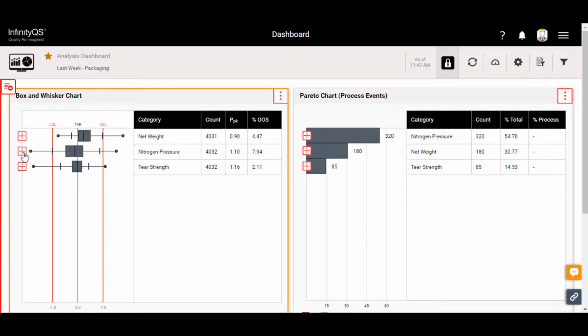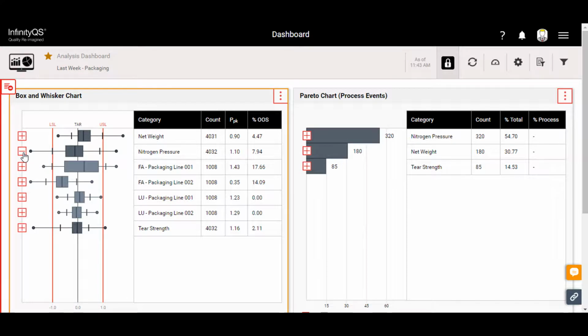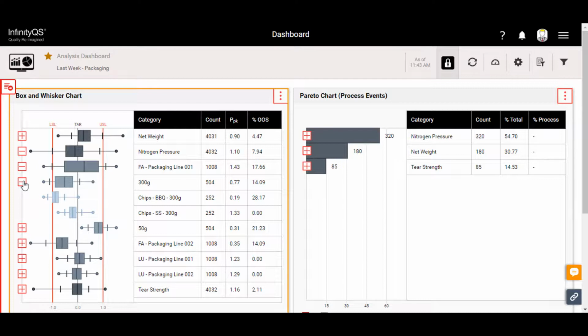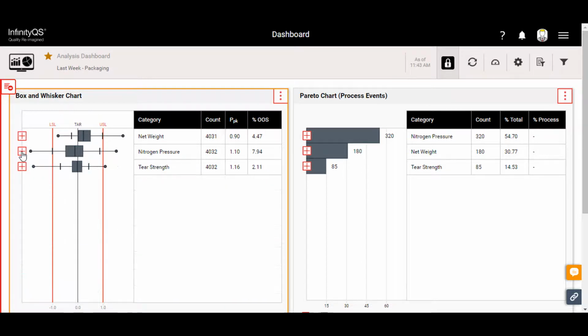Let's examine how the Enact box and whisker tile excels at comparative analysis and finding hidden trends. This tile contains data from many products, lines, and features with widely different targets and tolerances. However, Enact's standardization techniques make it possible to combine everything within a single chart.